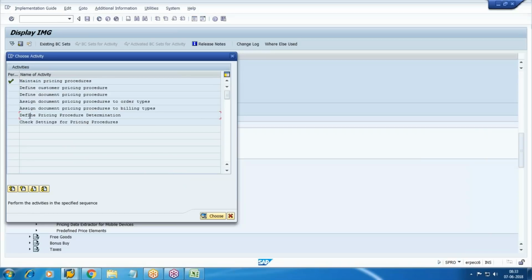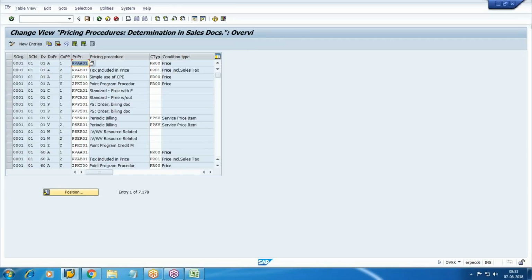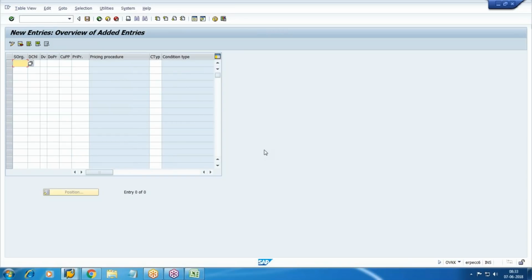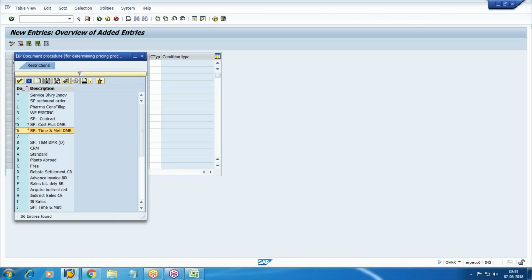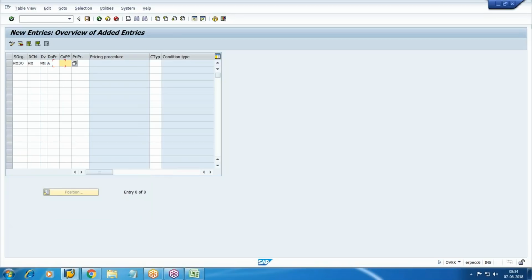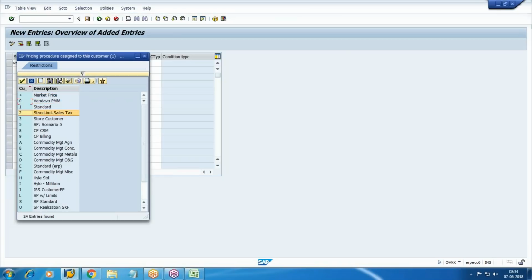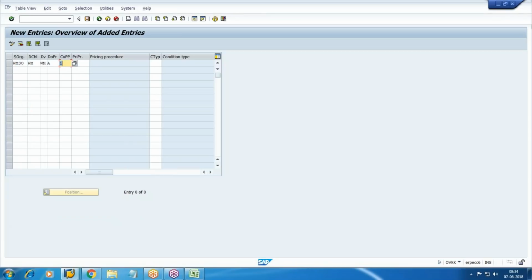Then pricing procedure determination. Because in master data we have to maintain some parameters. So for that we have to define the pricing procedure determination. New entry. Just take the standard settings. Sales organization, distribution channel, division, pricing procedure. Take standard. In customer master we have to maintain these parameters, and pricing procedure is with condition type revenue.